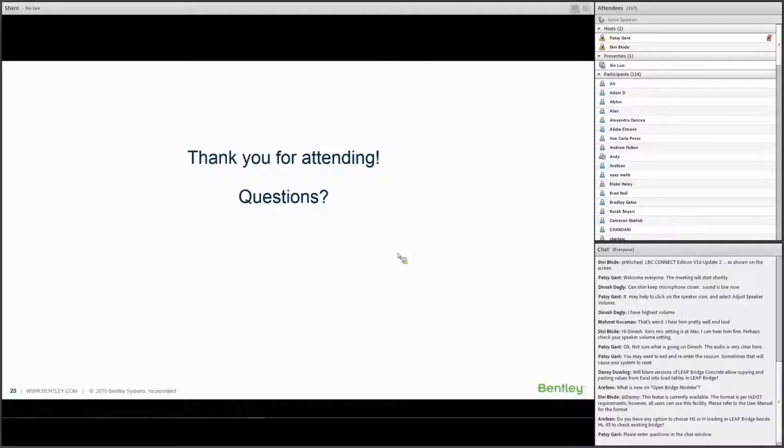So there was one from Danny. Danny, yes, okay. This kind of input method is available in RCPR. As I said in my response there, this was done specifically for Iowa DOT, but all can use this feature. And to know the exact format, please refer to the user manual for RCPR. There's another question on OpenBridge Modeler. What's new in OpenBridge Modeler?